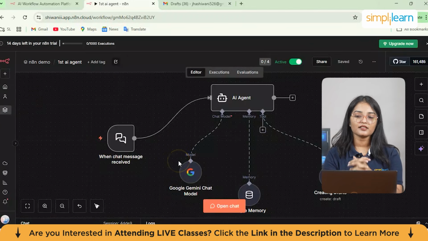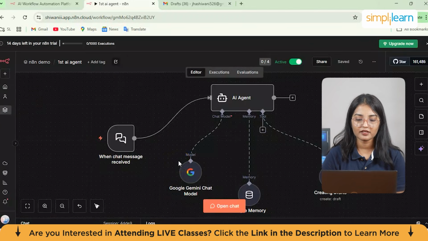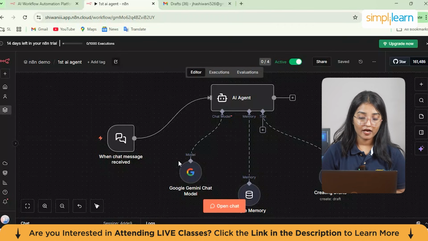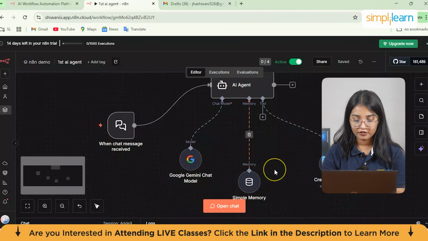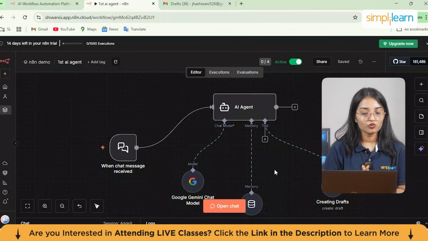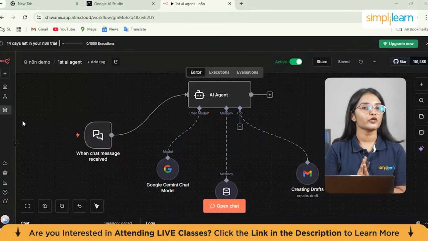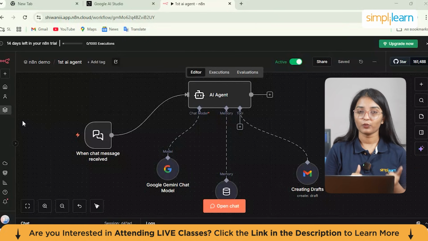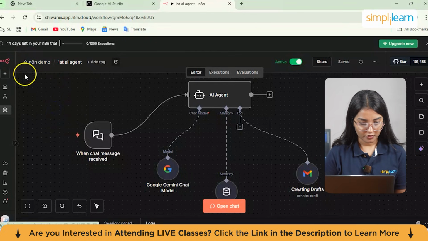So guys, this is how we have built our first basic AI agent chat model using our Google Gemini chat. And then we have the simple memory. Next, I'll show you how you can create your daily automation tool. Now I'll show you how to create the next workflow. It's a very simple workflow. We'll be creating a daily weather automation report, as in it will send you reports in your Gmail about the weather. So let me show you how to use it.